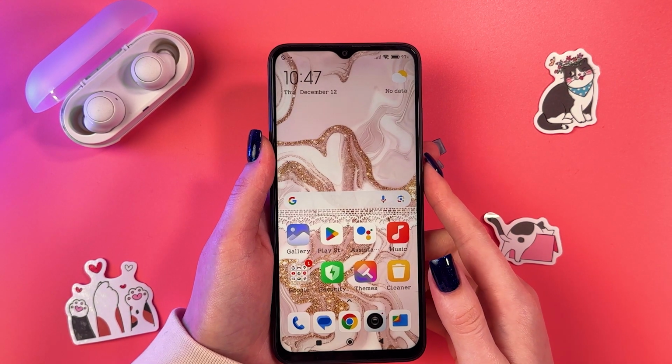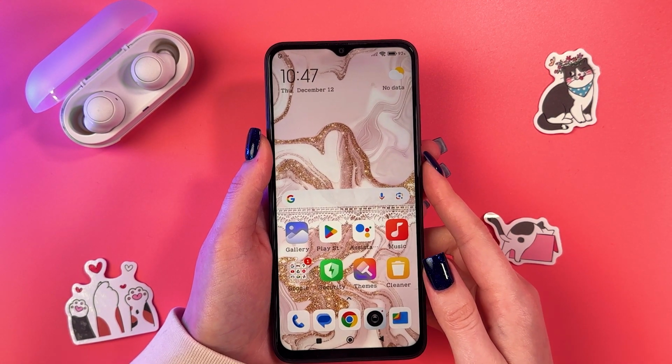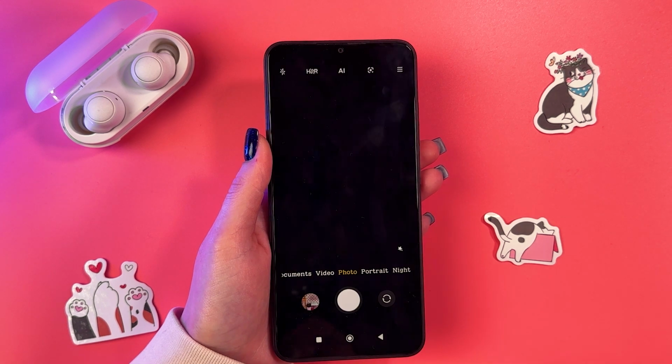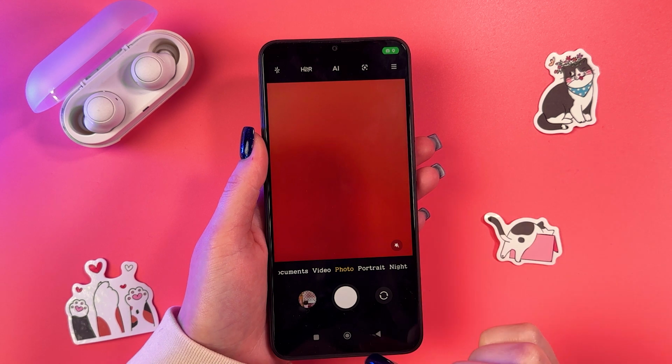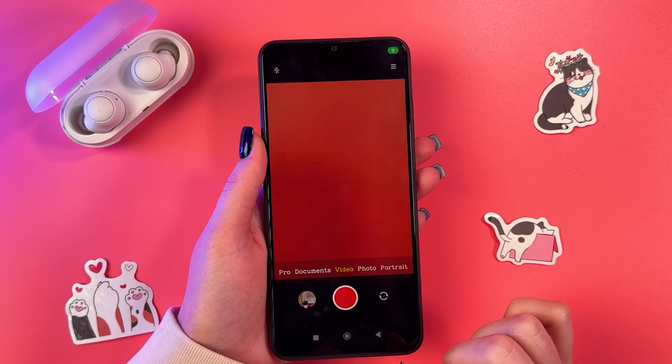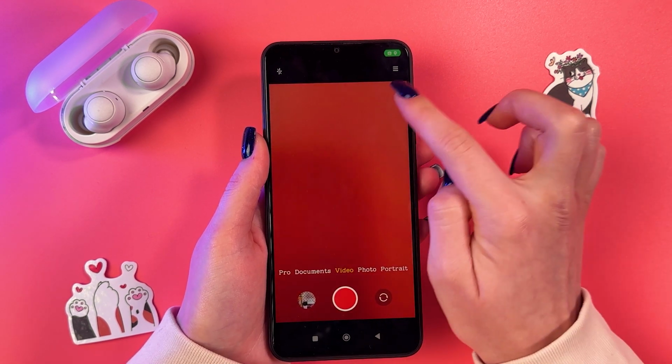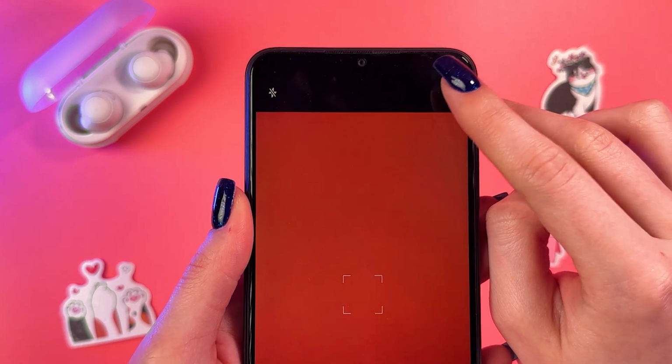Hi, to change video resolution on your Xiaomi Redmi 10, firstly we would need to go in our camera app, and here we are in a photo mode. We just need to switch to video mode by swiping right like that, and now tap on these three lines in the upper right corner.